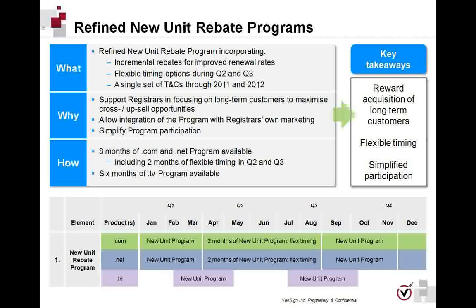Between the months of April and August, this will be the time for you to choose 2 consecutive months when it is most opportune for you to run a program, a new unit program. So you can choose April and May, July, August, whatever works best for you. And of course, these programs with the static and flexible time periods are available for .com and .net.